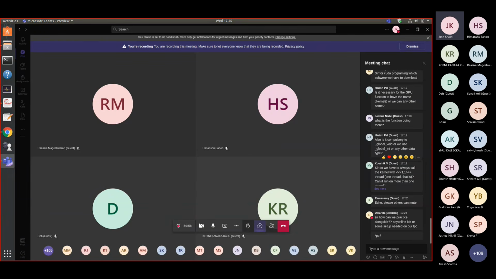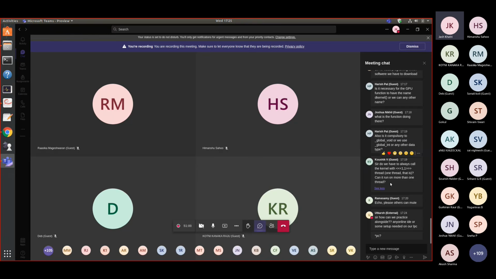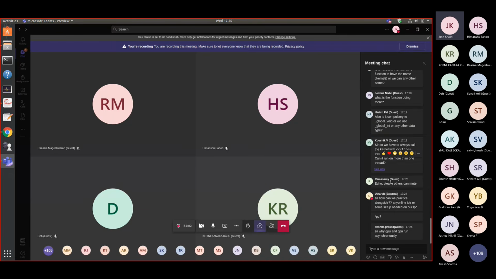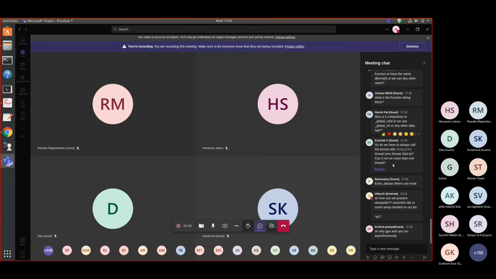Next question: do we have to always call the kernel with 1,1 threads? No, you can call the kernel with any number of threads. 1,1 means you are essentially launching it with one thread, but you can launch it with many threads. We'll see examples ahead.